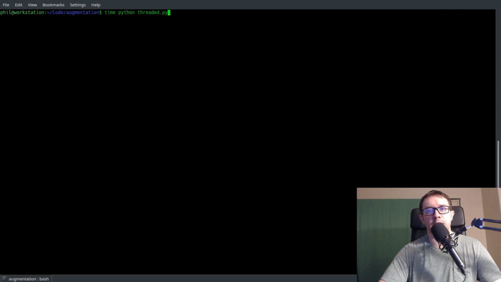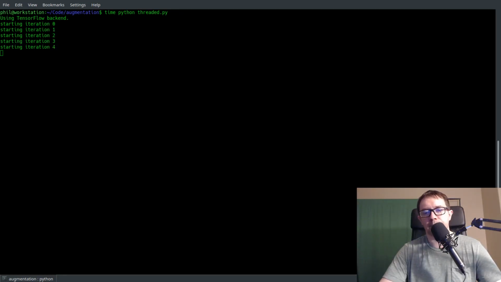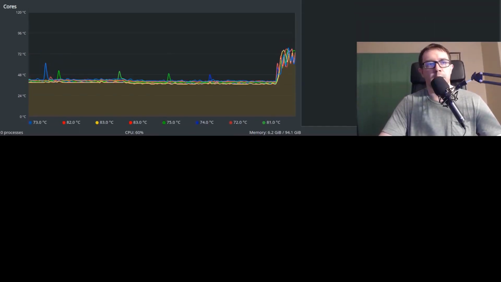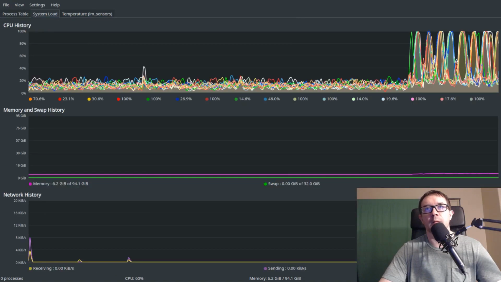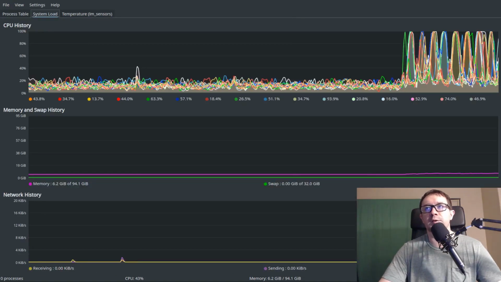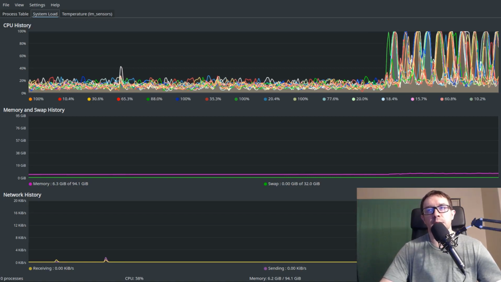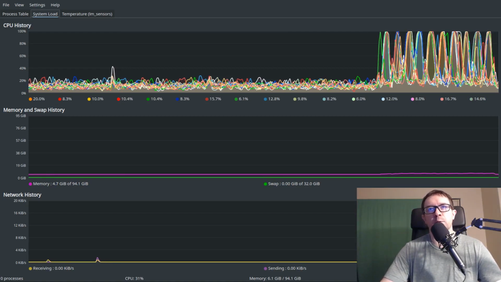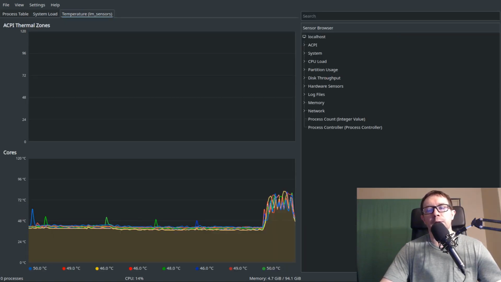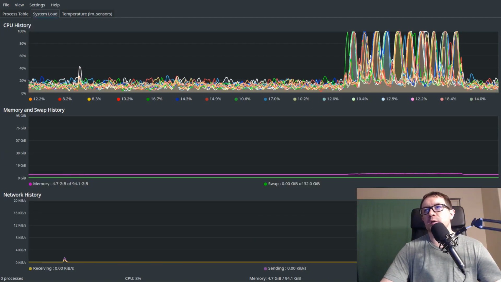All right, let's see what it does. So there it goes. Let's take a look at the process monitor and see what it's doing. So looking at the system monitor, you can see that it is loading up all the threads intermittently as it's passing around operations. And you can probably hear it spooling up in the background. It's pretty loud. And you can see that it is cranking up the temperatures on all of the threads here because it's a pretty extensive operation. So this is pretty cool.